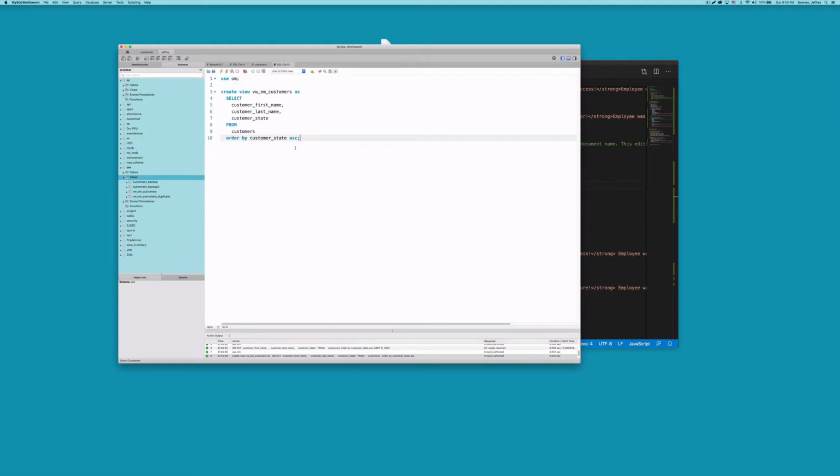Now, for the query of the view, you could just come here and do a query statement. You could say select everything from VW OM customers.